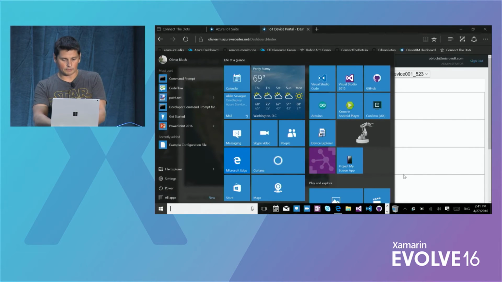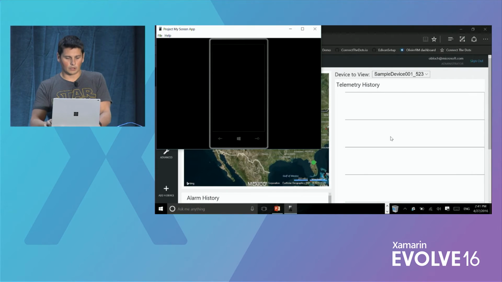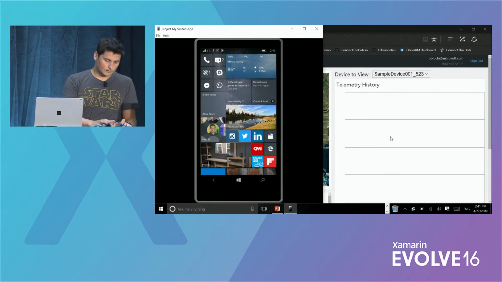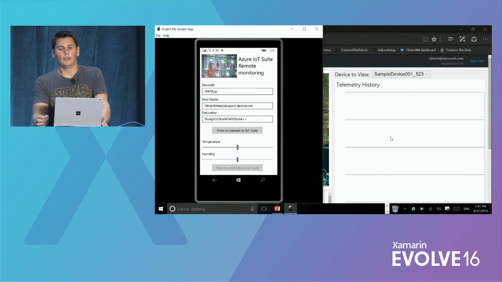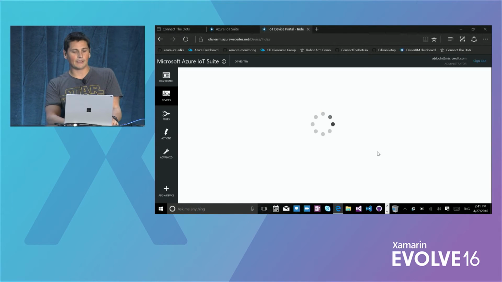So let me actually project my phone screen. And what I would like is actually for that to be here. Allow that. And start the app. So this is a very simple app. Allows me to connect the device securely. So once again, it was secure. I was talking about security.